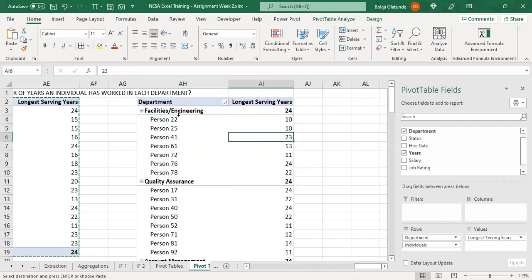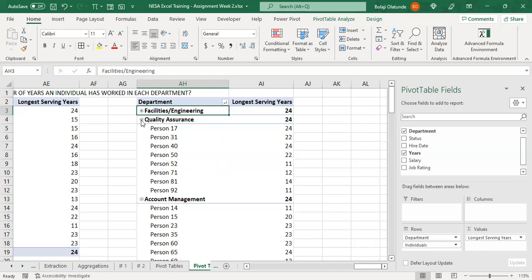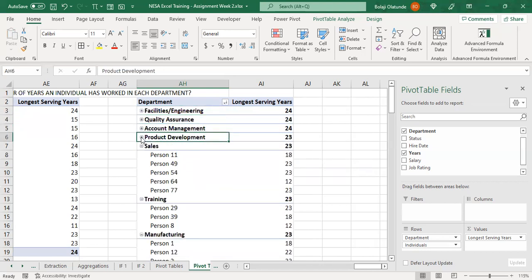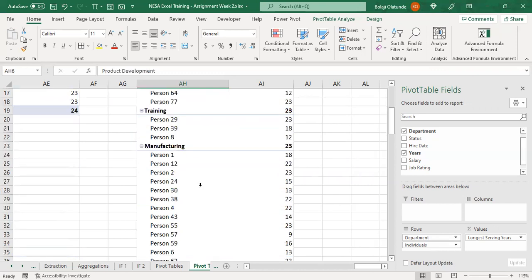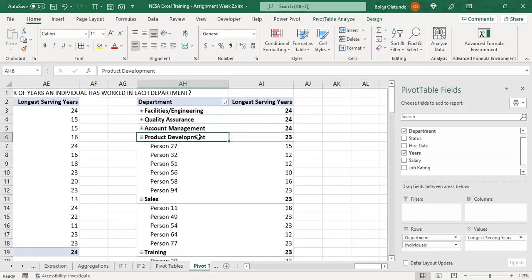All right, so even with this now, we have two hierarchies here. Maybe I don't want to have all of this breakdown, but I don't want to remove it. I want someone to be able to open it up and see the employees that are in each department. So if you click on this little plus and minus icon, you see that it collapses those groups. But if there are many and you don't want to go through it one by one, you just click on anywhere in your pivot table.